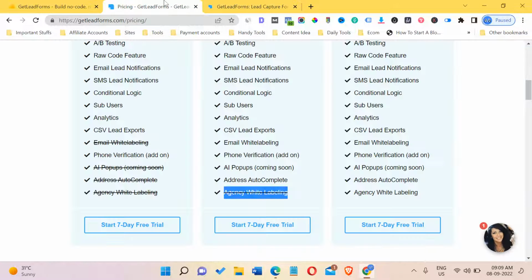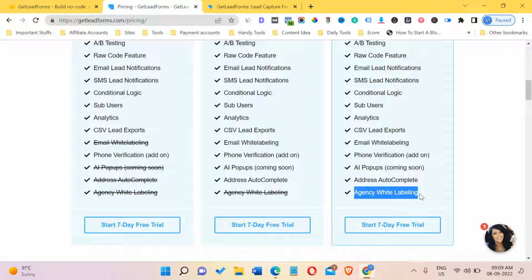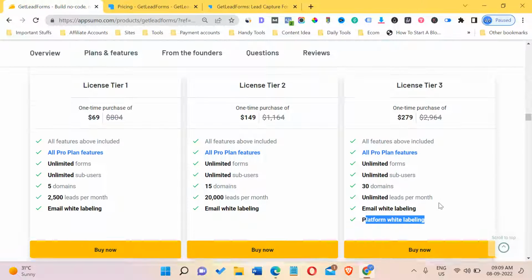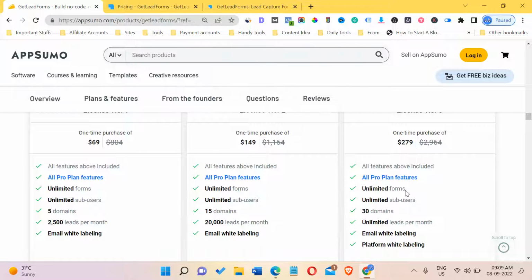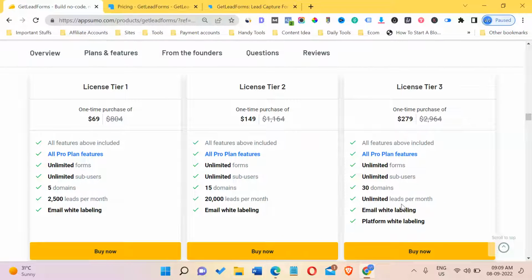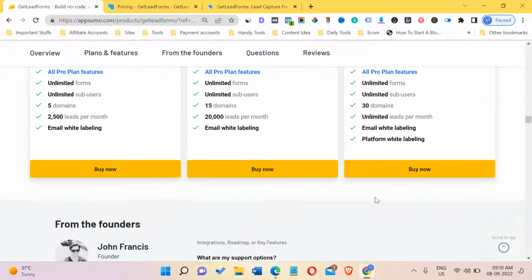Here you can see platform white labeling means the agency white labeling, right? So this is your agency plan. So by just paying $279 once you get their unlimited account. So you can add 30 subdomains.